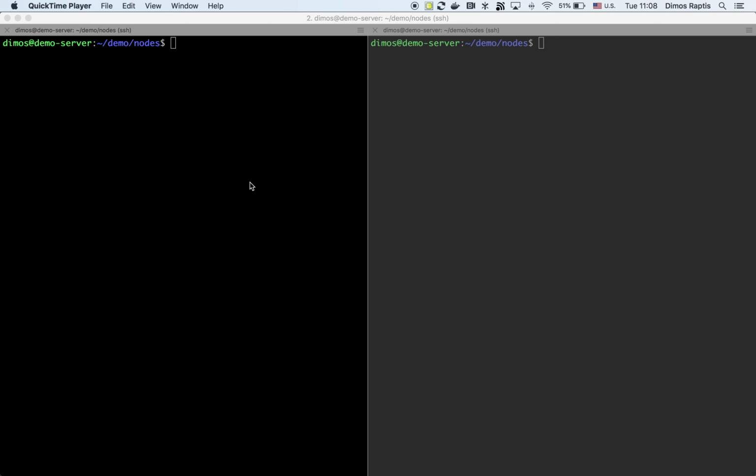This is Valerio from the R3 product management team. I'm here with Dimos from platform engineering, who is going to demonstrate one of the main features of Corda Enterprise 4.2, storing confidential identity keys in HSMs.